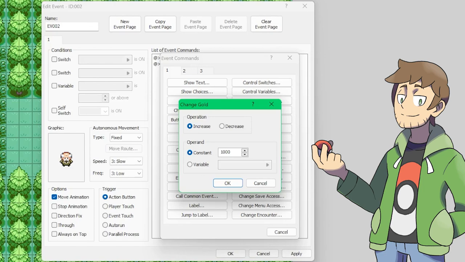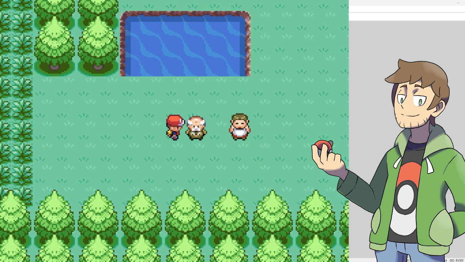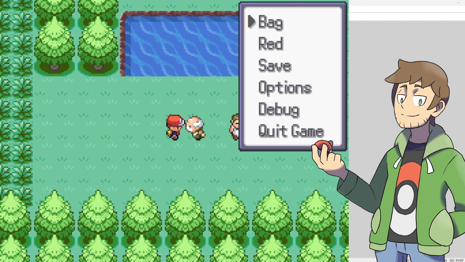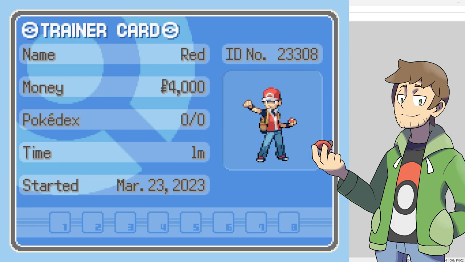When we interact with our generous friend here, he'll say, "Hello, I'm an event," and then that should have just increased our money by 1,000. If we want to test this, let's open our menu and then select Red, who's our player character here. Right now we can see we have 4,000 money. Let's talk to him again.